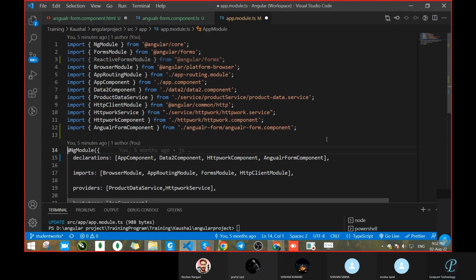Actually, we can't say which one is better. Both are good, because it depends on the scenario. Suppose you have just 5 fields, you can go with template driven. If you have like 20 fields, you can go with the model driven reactive form. We choose the form as per our requirement. For a small task, go with template driven. For complex tasks, go with reactive. Clear up to here, or any doubt?